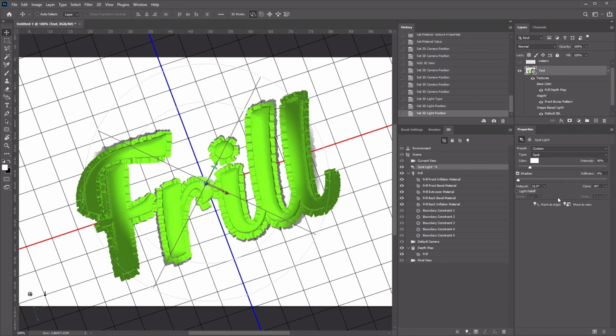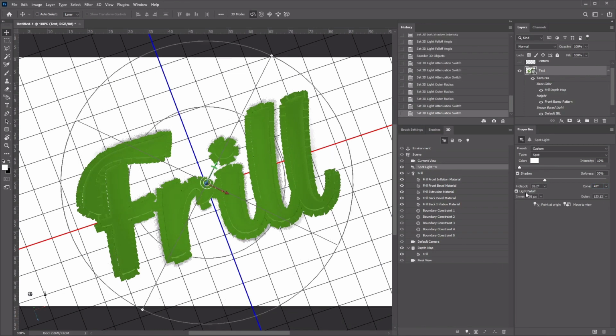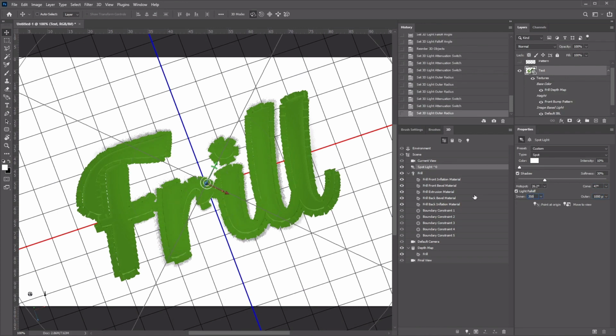Now let's go ahead and change the intensity from 90% to 10. And then the shadow softness to 30%, the hotspot value to 26.2 degrees, and the cone to 47 degrees. Click on the light fall off box and change the outer value to 1000 and the inner value to 350. Like so.